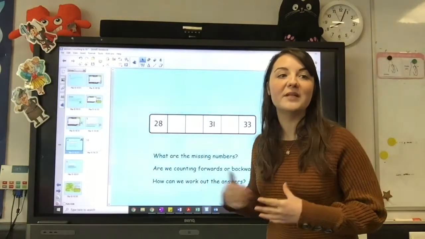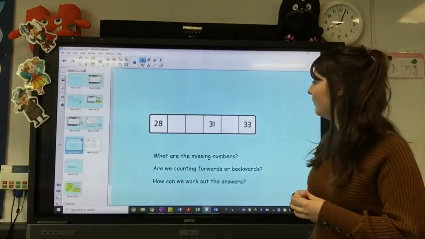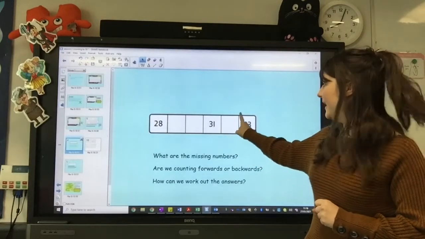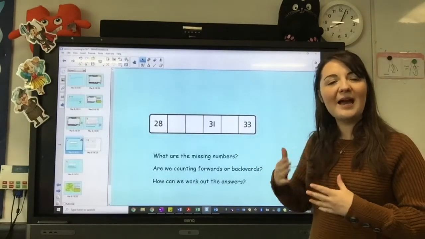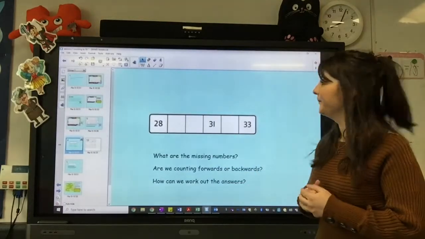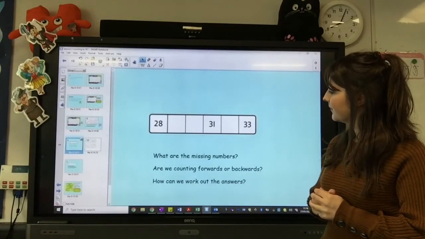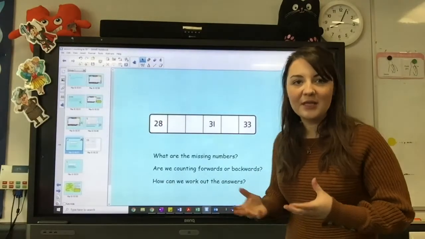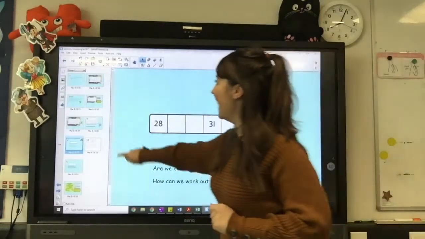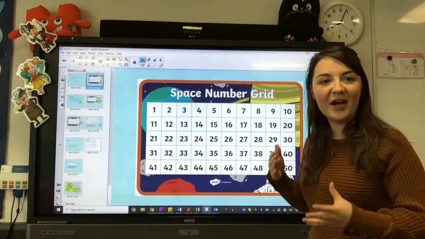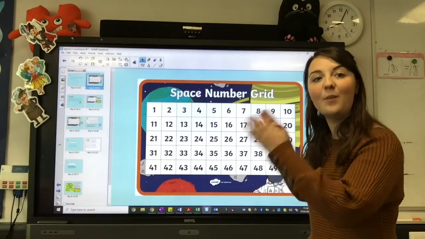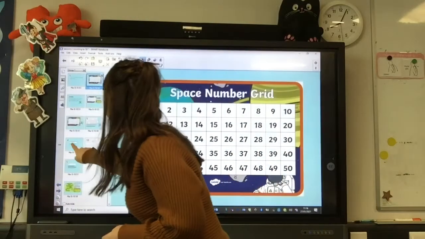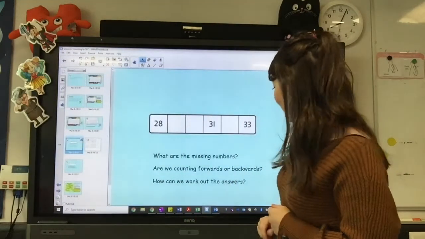I'm counting forwards, aren't I? The numbers are getting greater as they go along. Okay, and I can see 31, something's missing, then 33. So how many do you think we're adding on each time? We're adding 1 on each time, aren't we? So how can we work out what the answer is? Well, we can use a 50 square and find that first number and last number and work out the ones in the middle. We can also count on from that number that we were given. So let's have a go at that one first.